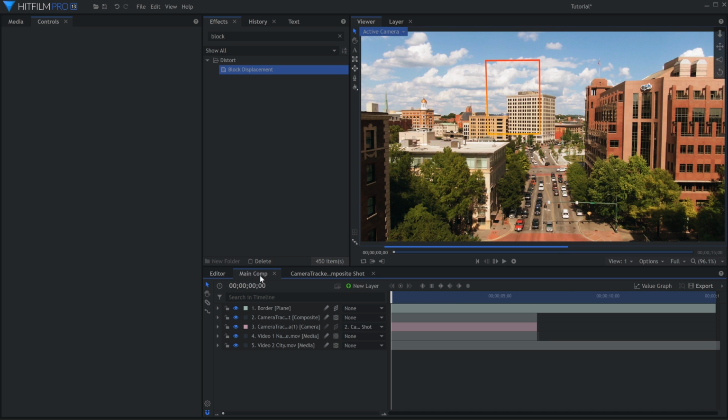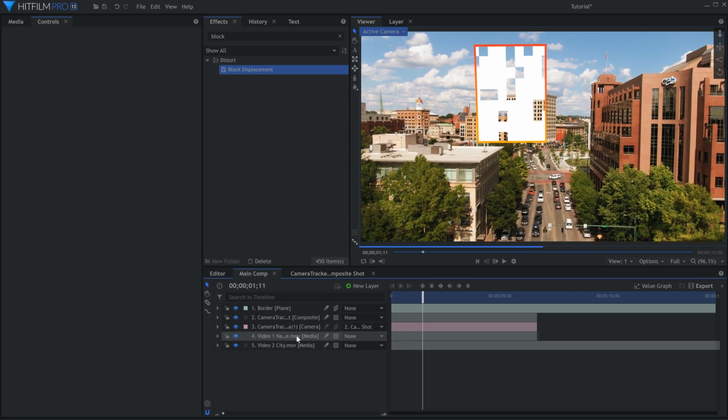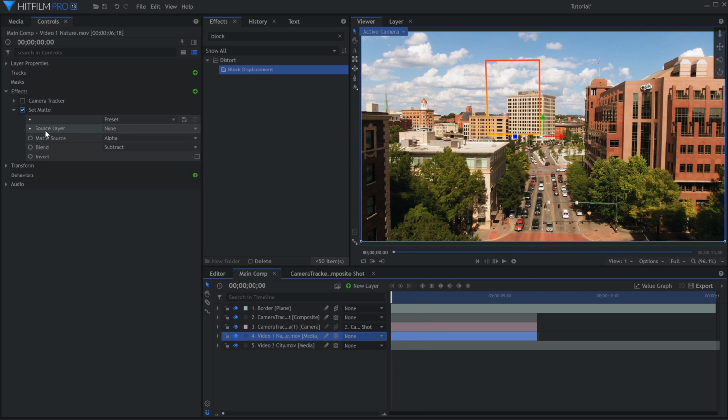Back in the main comp, you might have to hide the new composite again, and reset the Set Matte effect on the nature video to read from the composite.